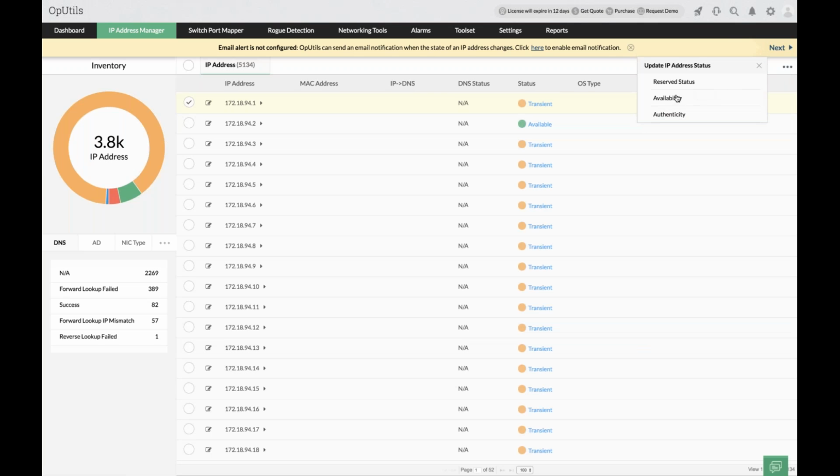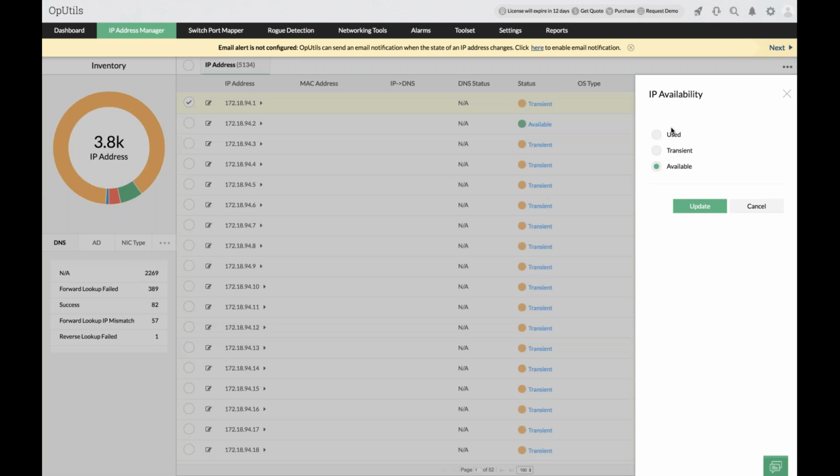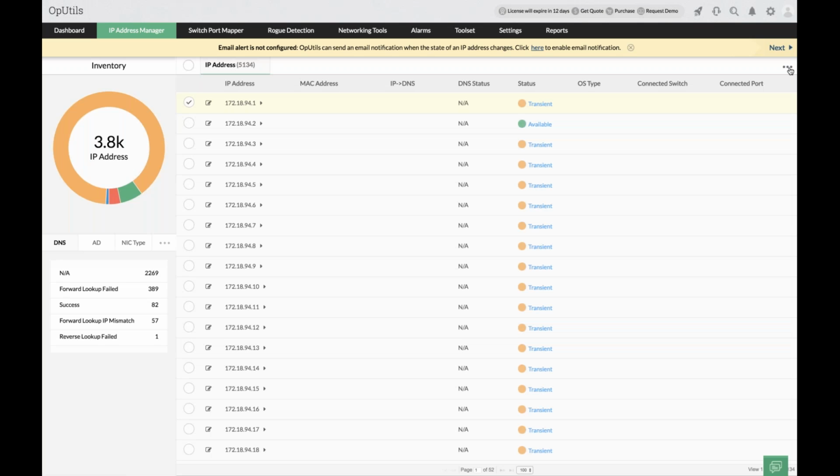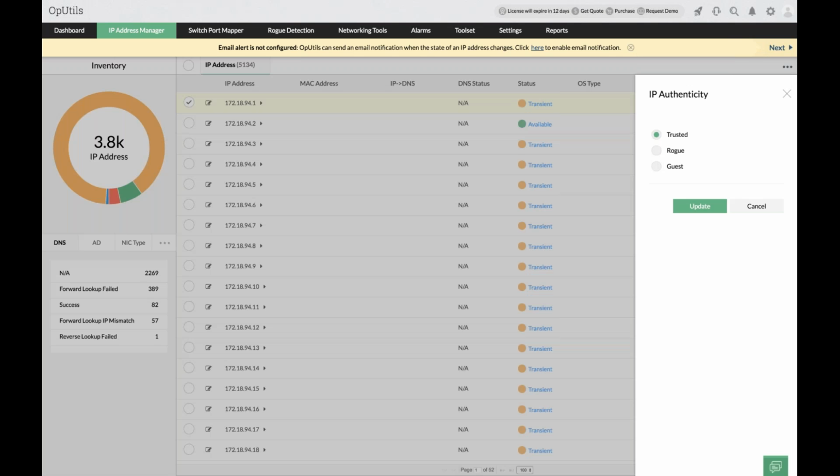Similarly, you can check the availability and change the status of the device. If it's actually used, you can manually change it to the used state, transient state, or the available state. And then when it comes to authenticity, which allows an IP to be in a trusted, rogue, or guest state, we'll be discussing that later in the rogue detection module.